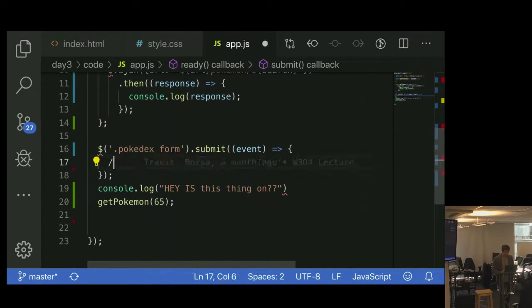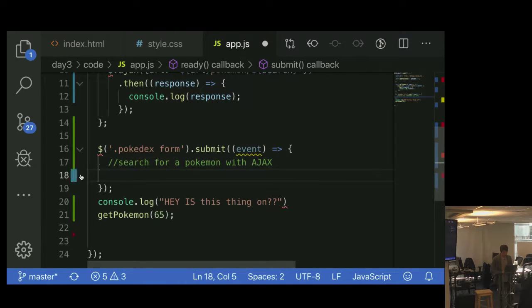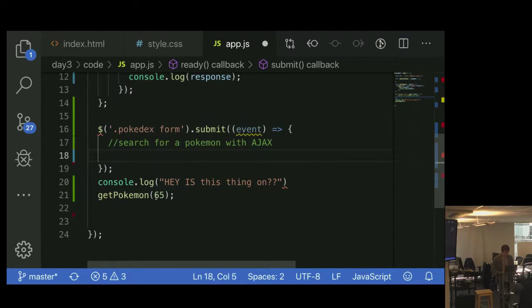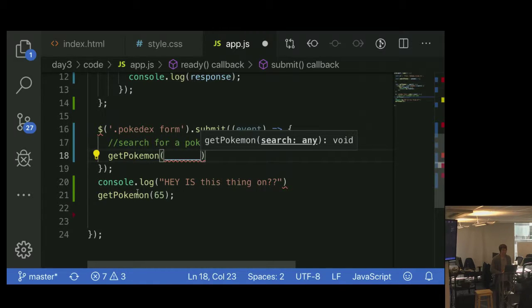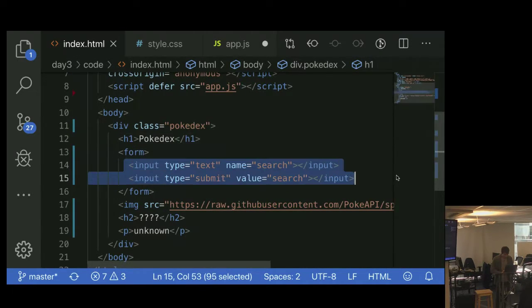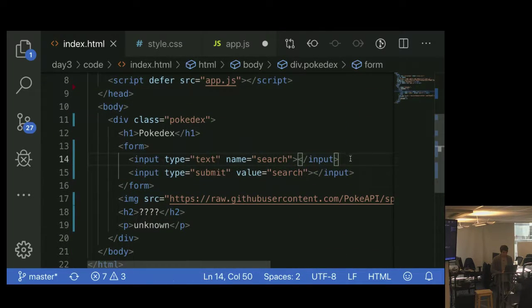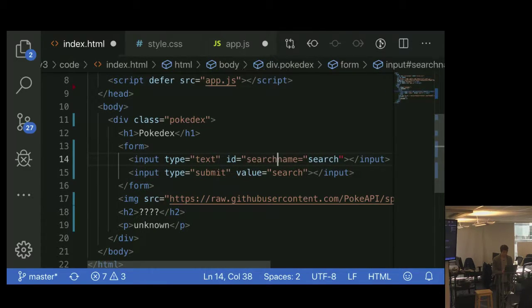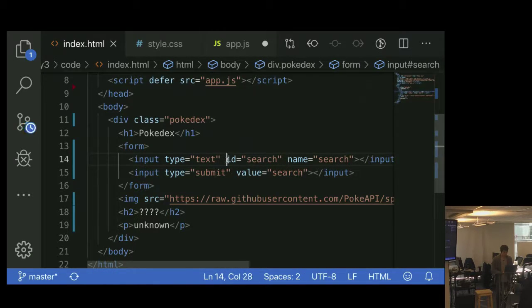So tracking what we want to do next, we want to now search for a Pokemon with Ajax. We can use a function that we created, getPokemon, and we want to pass it some data from the user. We have this input, which should have some search information from the user. There's a couple different ways that we could try and find the value of what the user has put in here. The way I'm going to do it for now is just to give it an ID. We'll call it search.